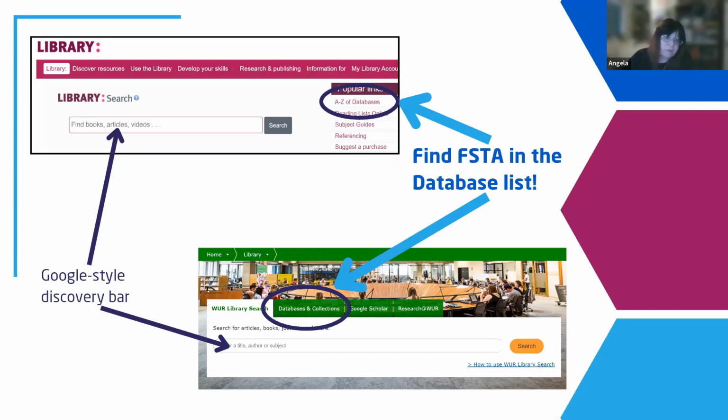So to avoid the problem of missing FSTA's content in your literature searching, we do recommend searching it by locating it within the database list, which will be on your website. It may say electronic resources or A to Z of databases, but generally university library websites will list these for you. And then you can click on FSTA once in the list to go straight to it within the EBSCO search platform. And this method also allows you to search via the FSTA Thesaurus, which we'll cover in more detail in a moment.